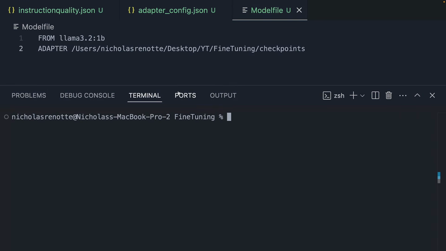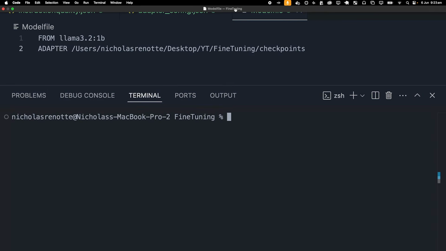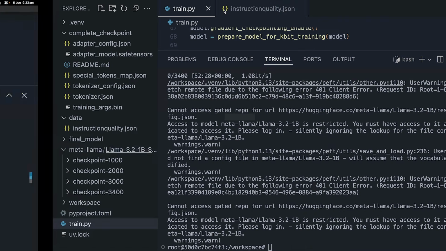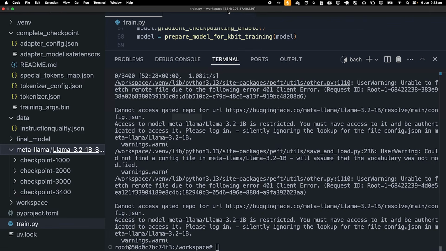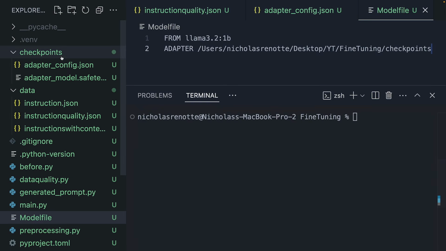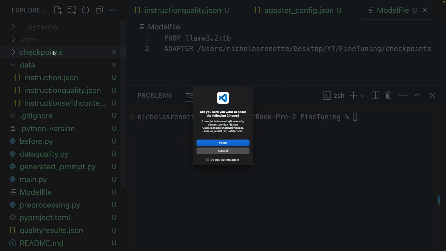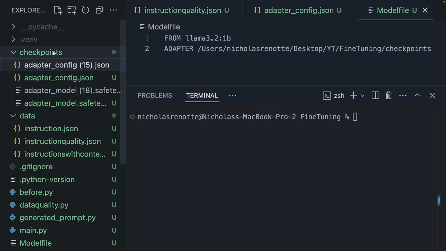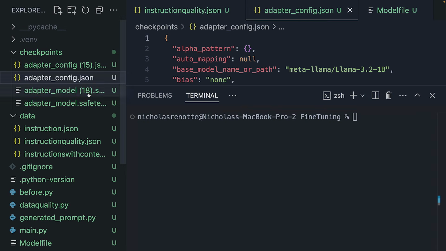And then what I'm going to do is jump back into my local instance. You can see right up here, this is my local instance. If I jump on over, you can see that this is the SSH instance over here. So I'm going to open up our Explorer, and under the checkpoints folder, I'm going to paste those two new files in. So we're effectively going to be overriding the configs that we've got here.